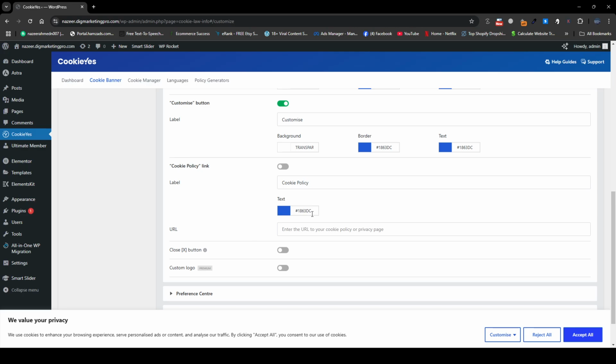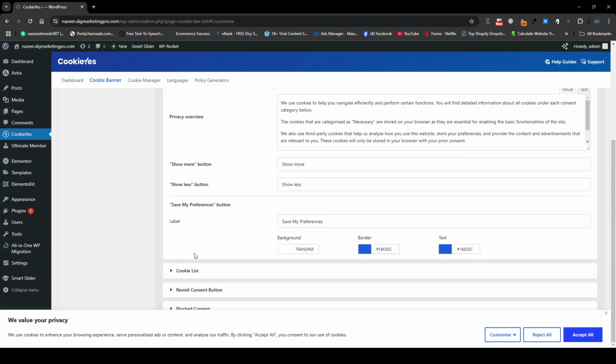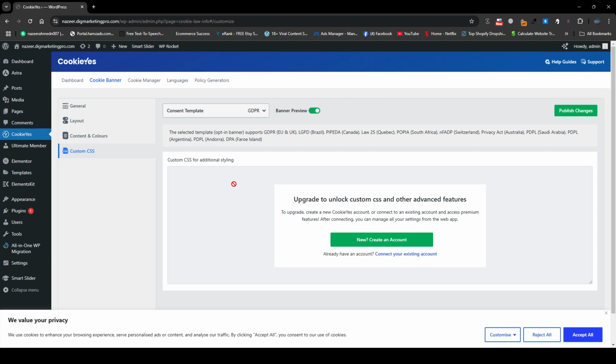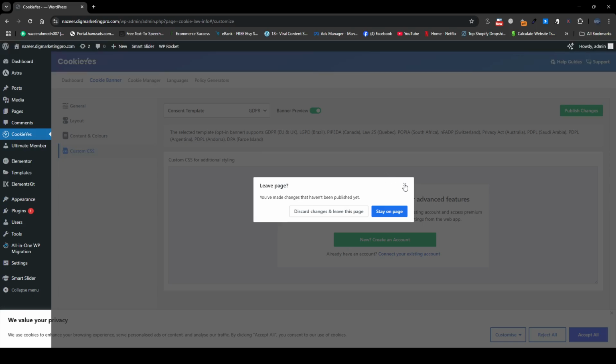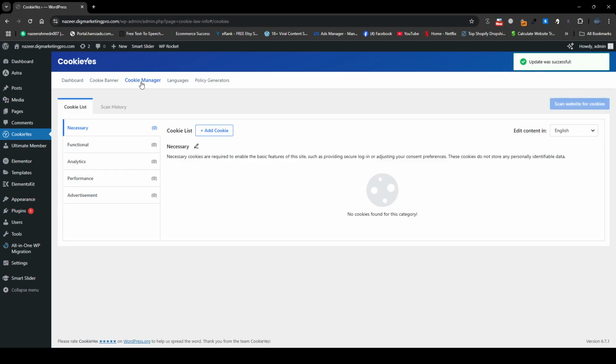For the cookie policy link, if you insert your URL of the cookie policy, you can insert it here. Close X button: you can see we don't have any close X button. If you click on enable it, now we have the small close button here. I will keep it as it is, and the preference, it's totally up to you. You can play with these settings. Then if you want to add custom CSS, you can add it from here. Just click on publish changes, and then go to the cookie manager here.